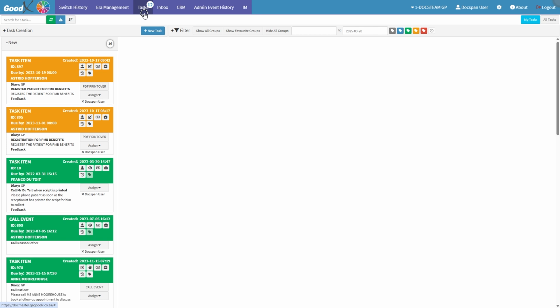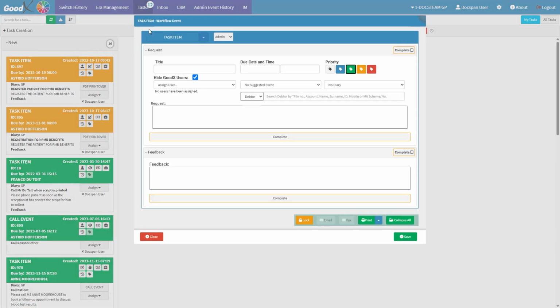First, we'll start on the task screen where all your tasks are listed. For an extensive explanation of how to navigate and use the task screen, please refer to the Task List Screen Overview user manual linked in this video's description. To create a new task, click the Add New Task button at the top of the screen for the task item screen to open. Now let's fill out the request section. This is where you define the key details of the task.